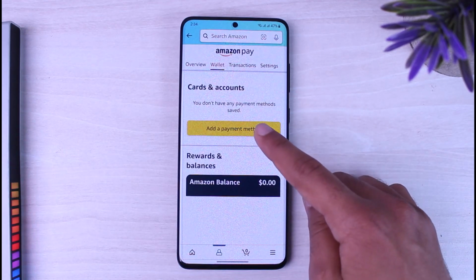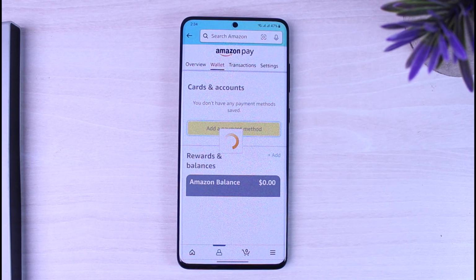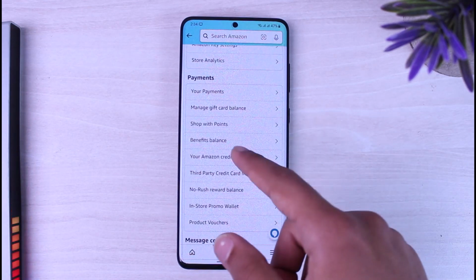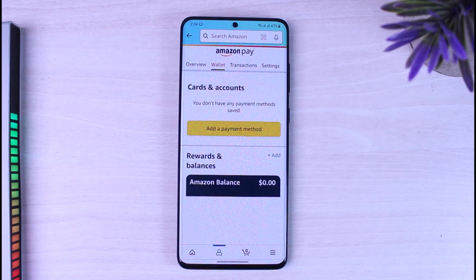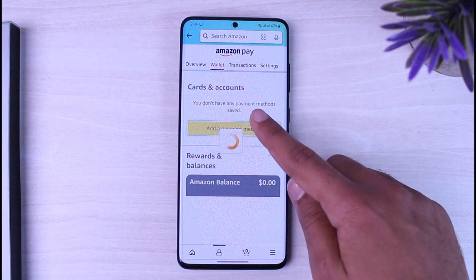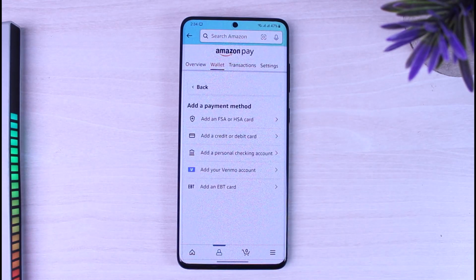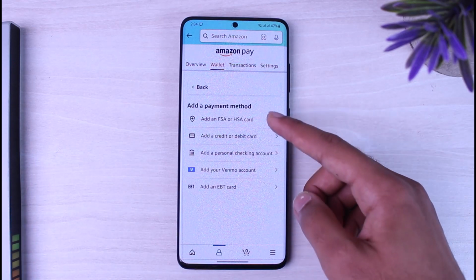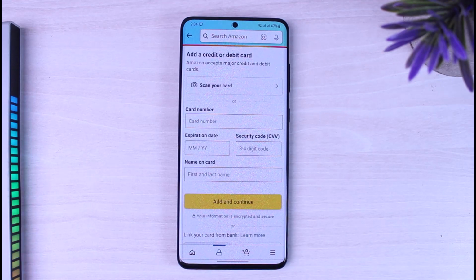Simply tap on it. And then where it says add a payment method, tap on it. Now if you already had a payment method, you will simply see the option edit over there. But since we don't have a billing address, we'll simply tap on the option add a payment method. And now you will be able to choose any one of these. Now once you've chosen any one of these and then enter the detail, you will have successfully changed your billing address on Amazon.